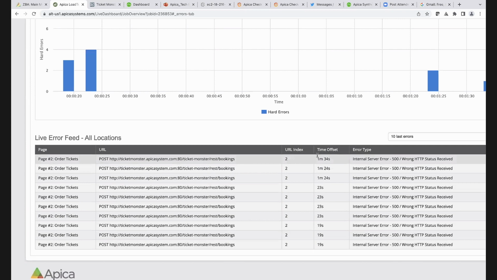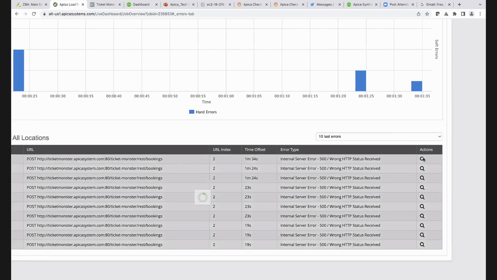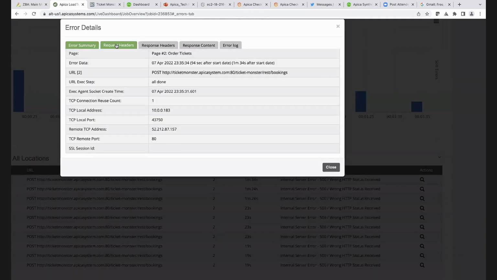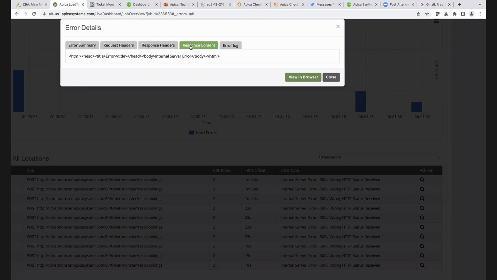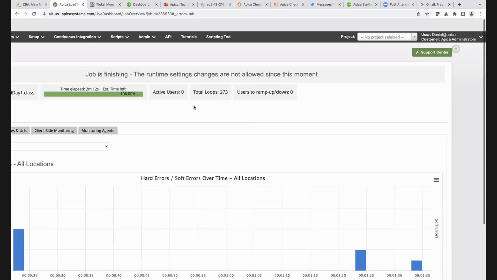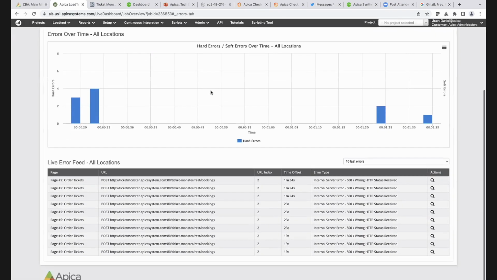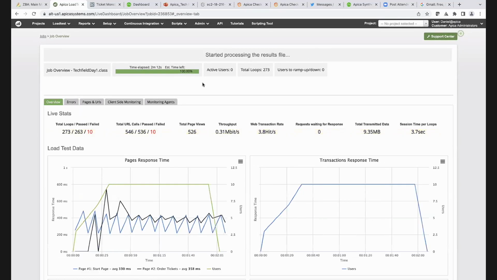So in this case, look, all of them are 500 errors, and we can zoom in on that a little bit and see the actual request headers and the response headers. In this case, we got a 500 internal server error, so it probably got overloaded by these 10 users. We got a response content as well, and it just said the same thing, internal server error. So we see here with 10 users, we did get a few errors, not too many, but we know already with 10 users, this application is not really holding up.